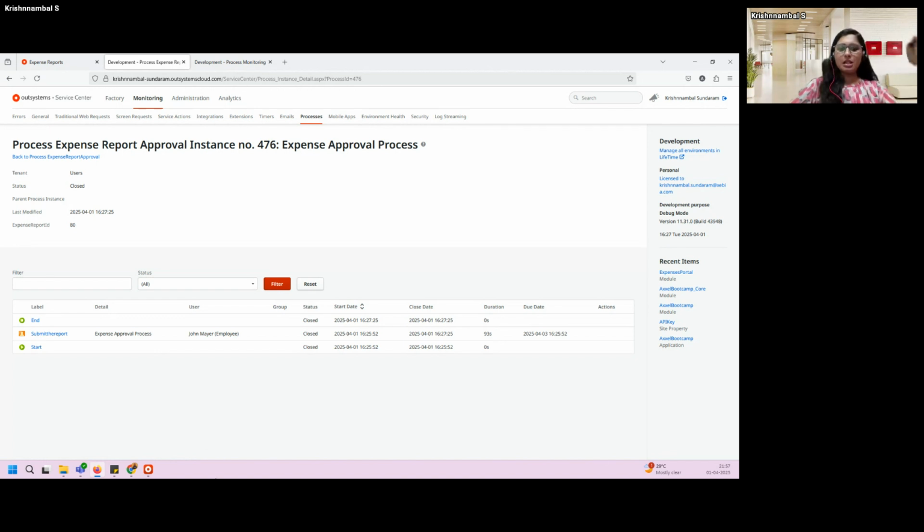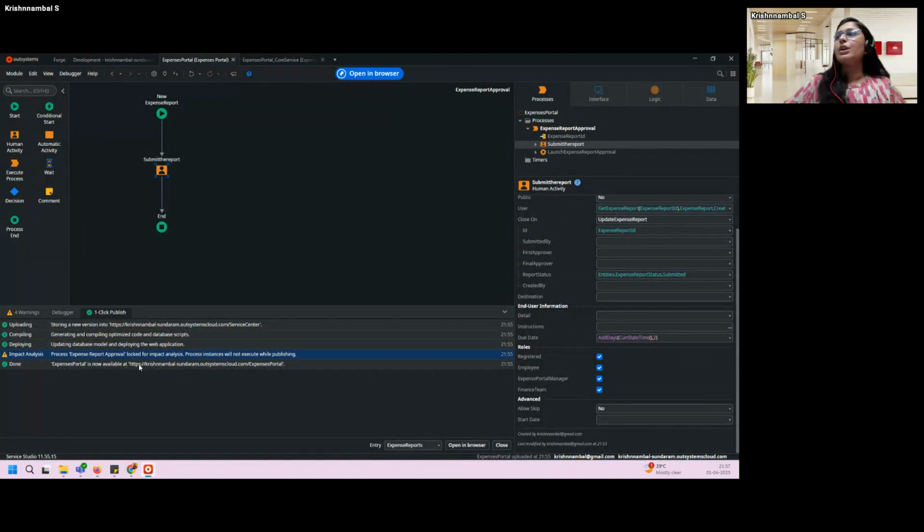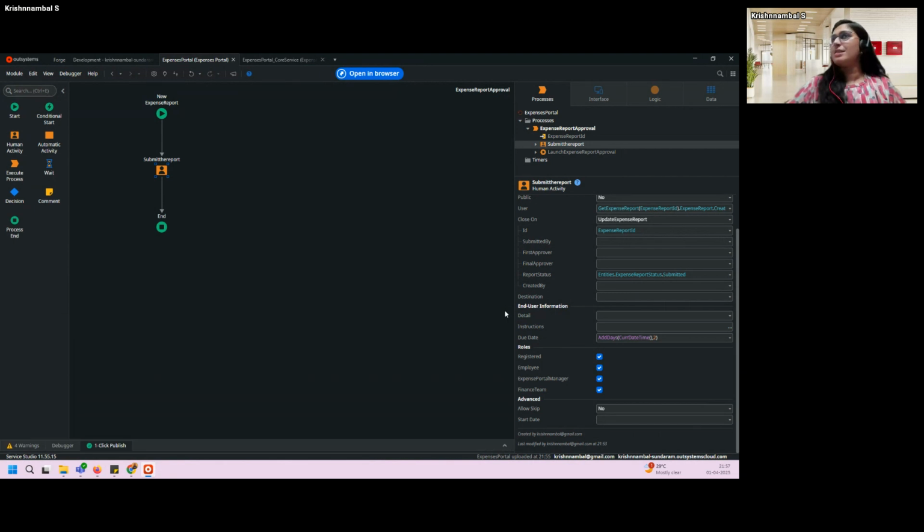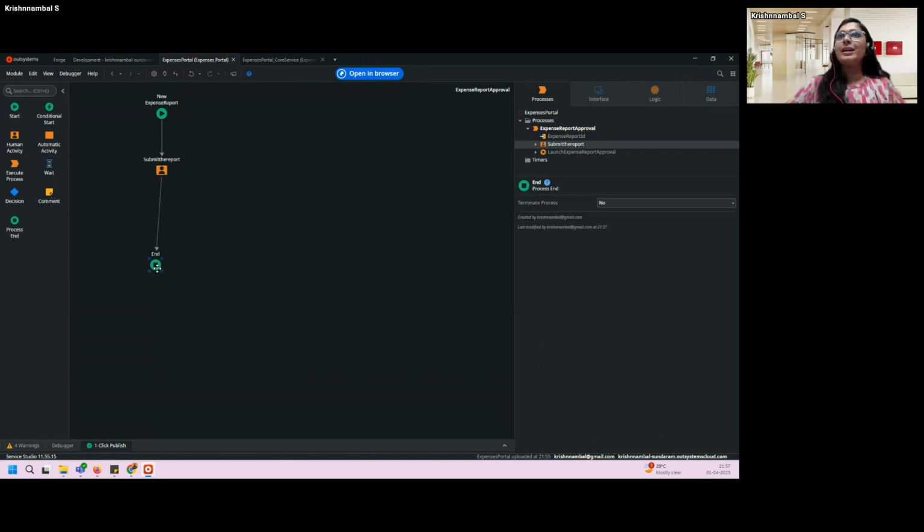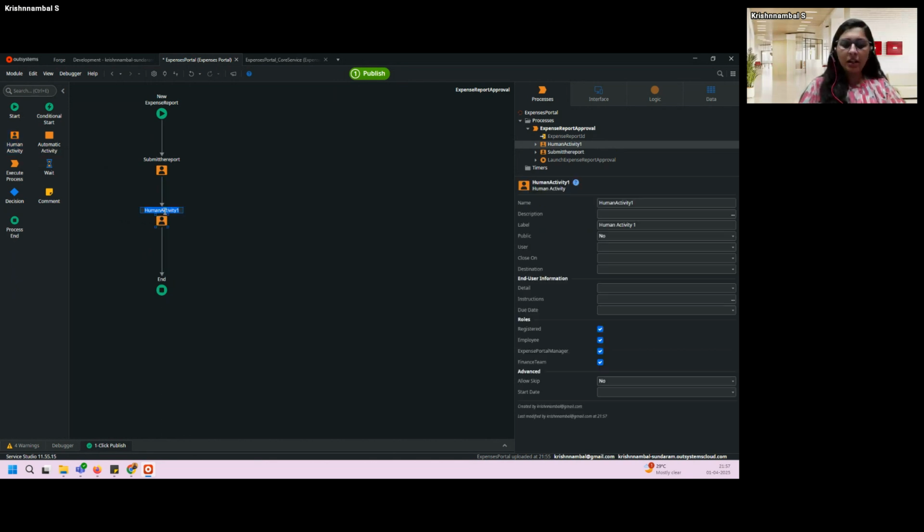Okay, so this is the basic mindset that you have to understand when you are learning BPT. Since we have 3 more minutes, I'll quickly add or define the remaining human activities. The next human activity will be first level approval. Now, who has to perform first level approval? So I chose a manager, right? So that person has to complete this activity.